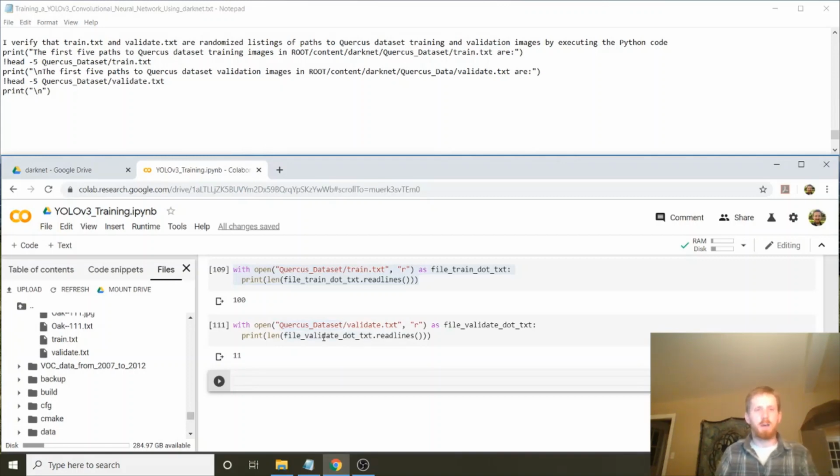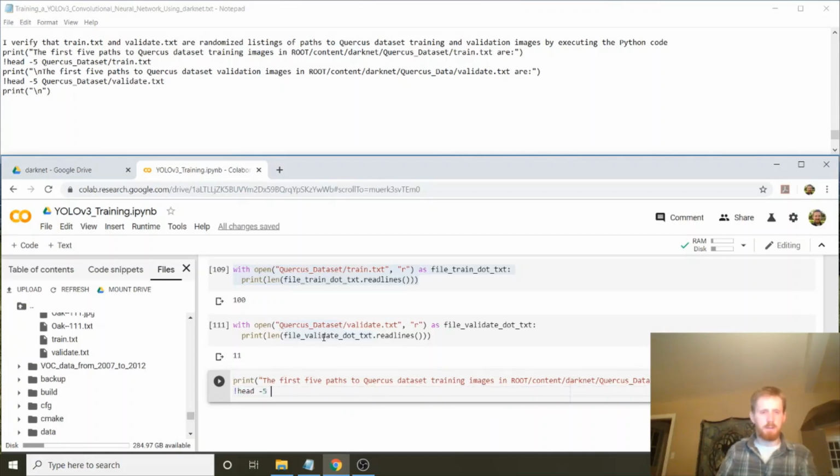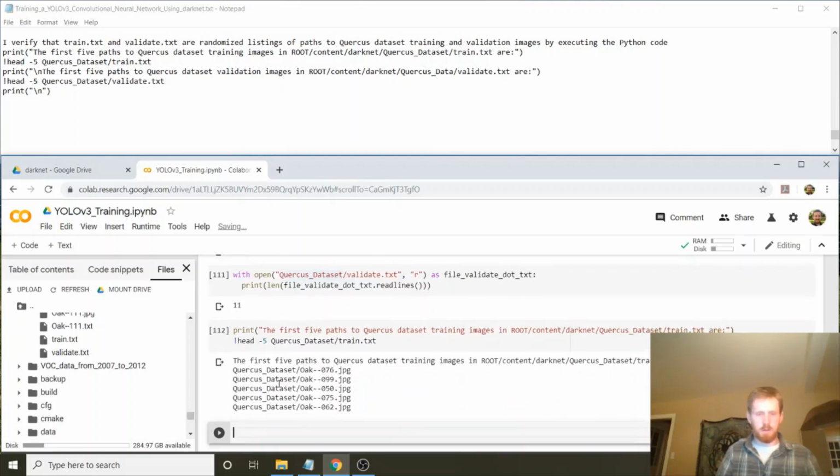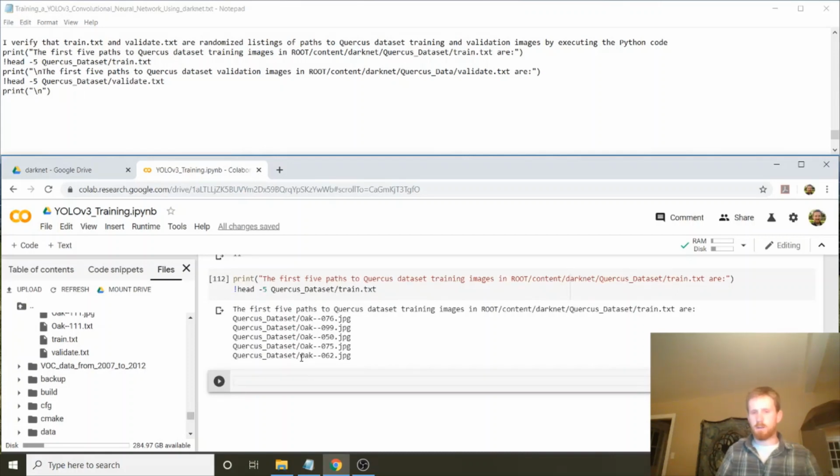I will print the first 5 lines to the Quarkus dataset training images to see if they are randomized and see if they're JPEG images, and just to take a look at the paths themselves. So print the first 5 paths to Quarkus dataset training images in root content darknet Quarkus dataset train.txt, and let's print the first 5 lines of root content darknet Quarkus dataset train.txt. And here they are. These are relative paths now to root content darknet. It looks okay.